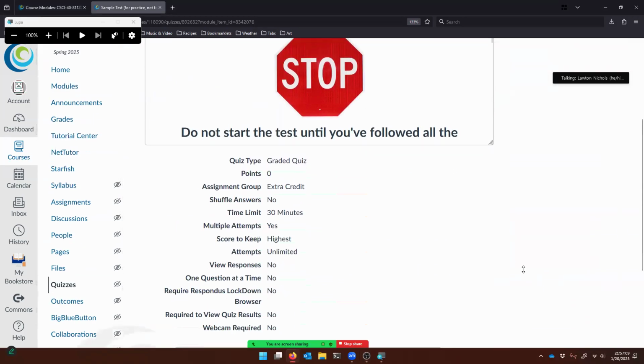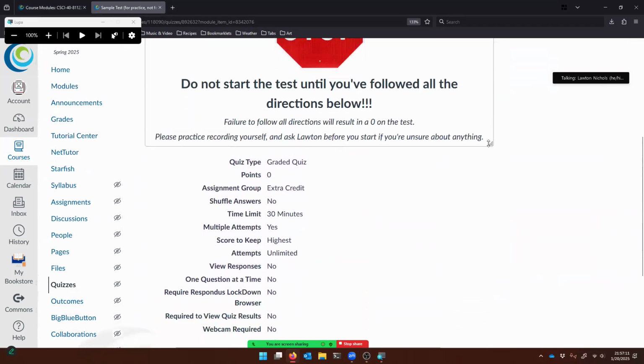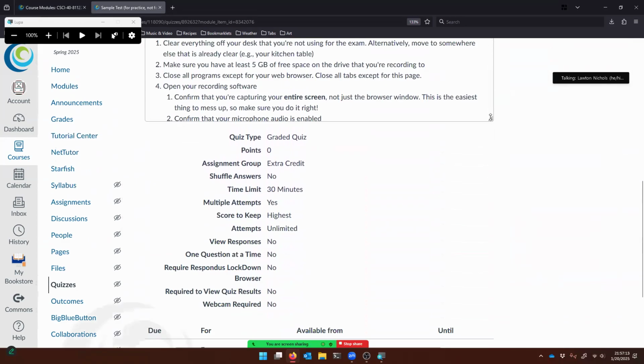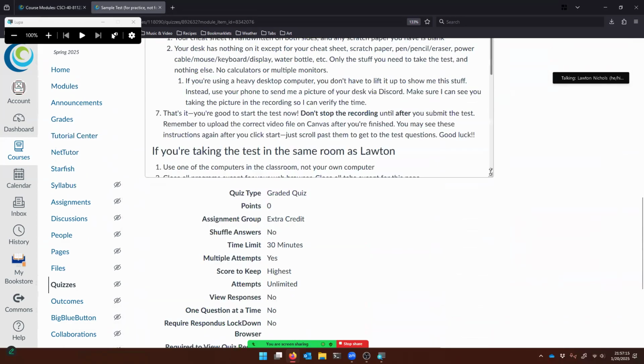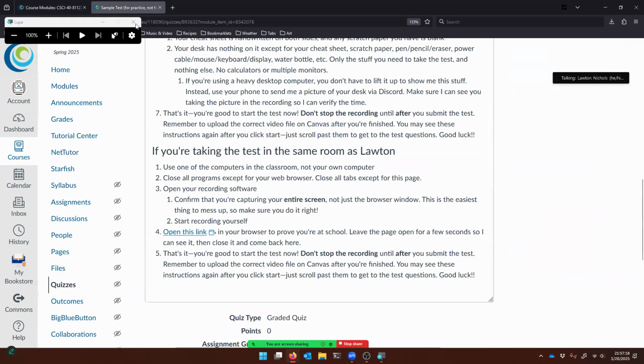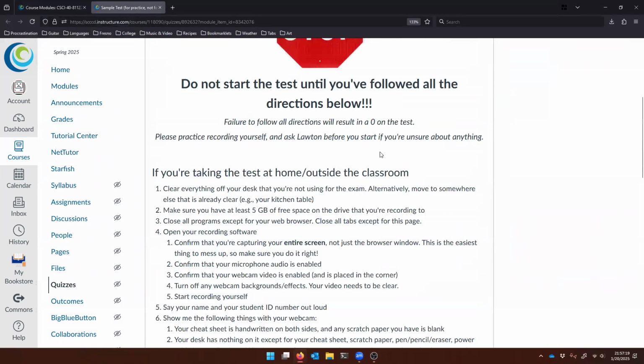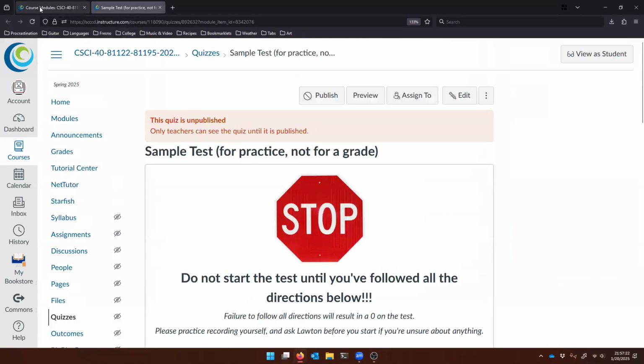It looks a bit different for me as an instructor, but you'll see on this page there'll be a start button at the bottom, and then you will see all of these instructions. All right. So this is just to practice, so I encourage you to do this yourself. It's a good way to practice.